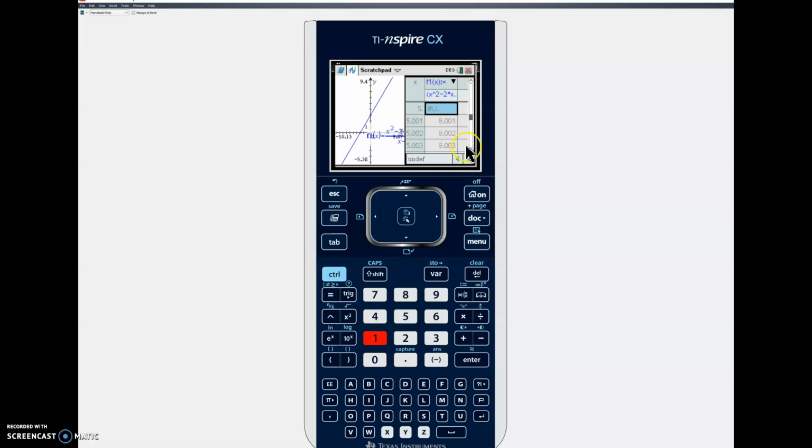Hit enter, and notice at 5 it is undefined, and we can look one above and one below, 7.999 and 8.001. So the value that would be between there would be what? It would be 8.